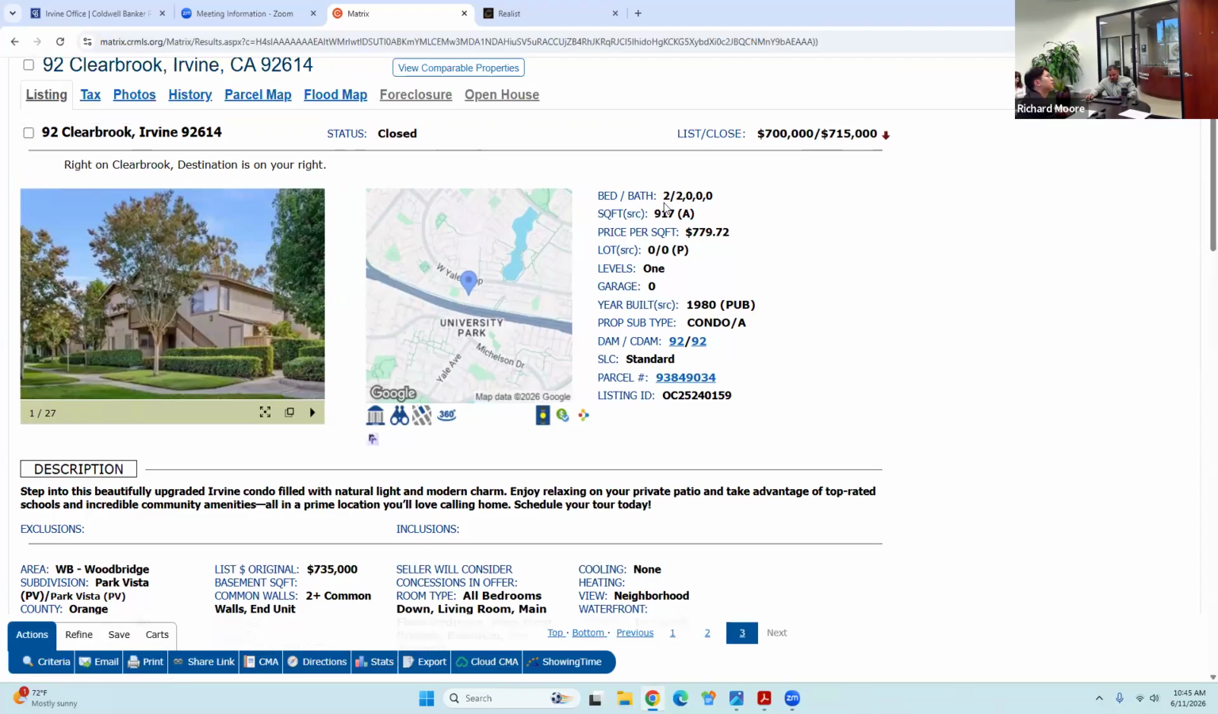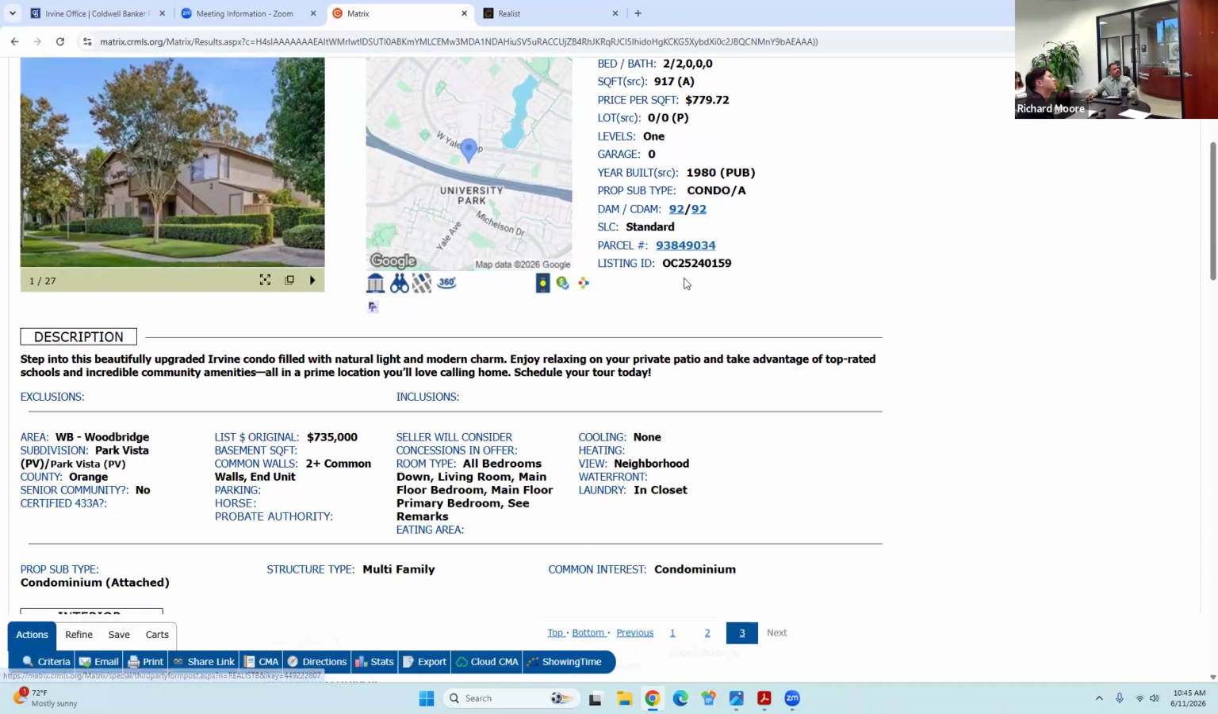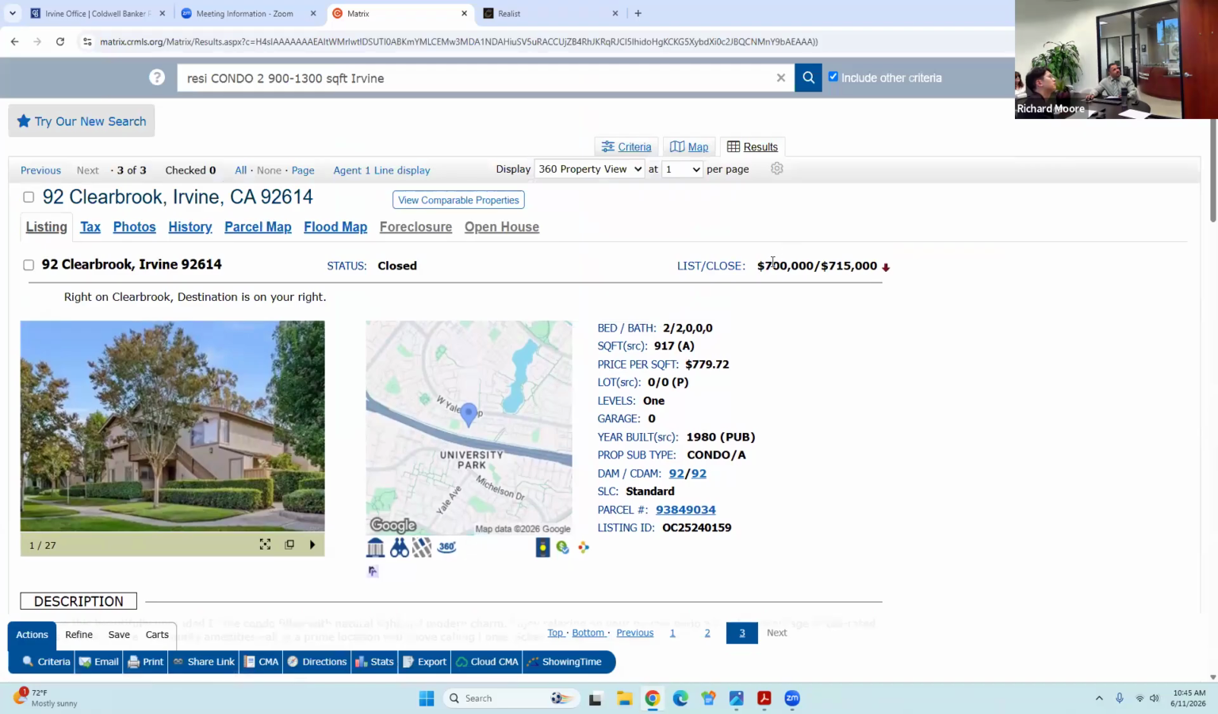2 bedrooms. Square footage is probably 100 square feet less than the subject property. Built in 1980, just like the subject property. It's a condo. 92 days on the market. Wow. List price 700. They probably reduced the price at some point. That's why it says, yeah, because it says original price. Okay, that was the original price up there.